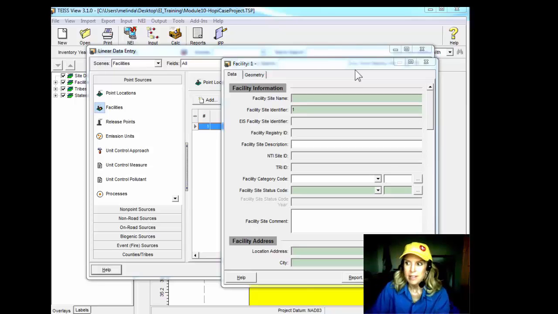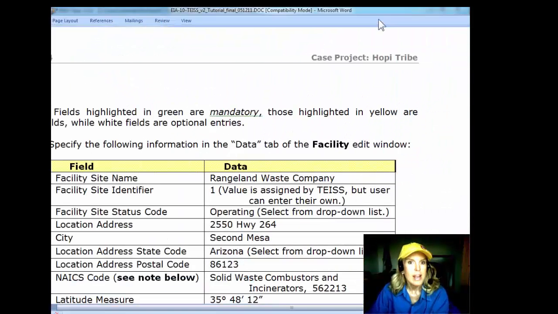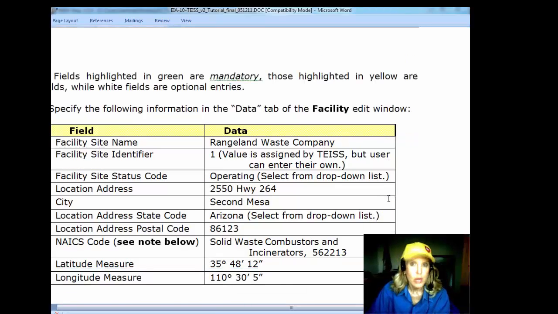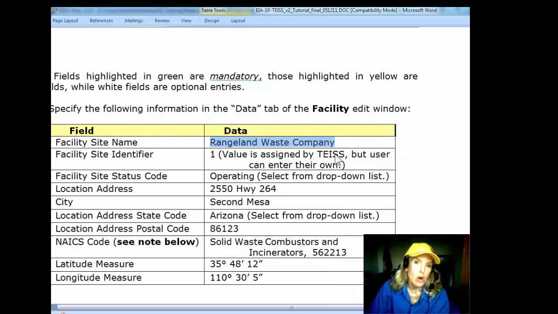So looking at the case study document, we see where we are, and on page 12 there's a table that says what information we need to enter. So let's just assume that this is another document, perhaps a permit application. You can see that I can select the facility site name, I can right click the selected portion, I can say copy. Alternatively, I can say Control C.